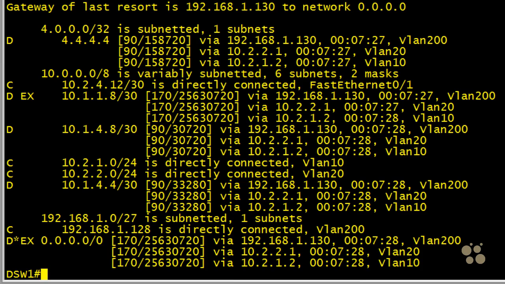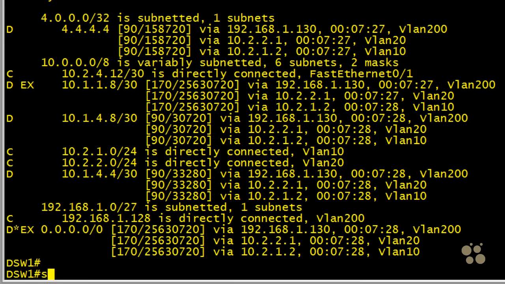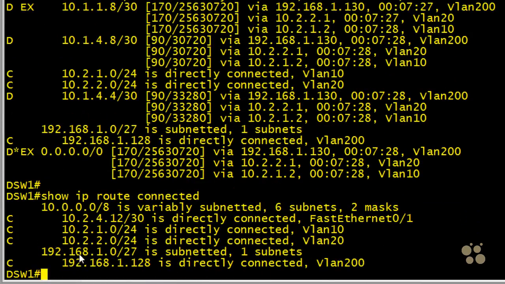So let's thin the playing field a little bit, and let's do a show ip route connected to see just the directly connected routes. And sure enough, DSW1 does not have a directly connected route for 10.1.4.4. And that's the network, or it should be the network, between DSW1 and R4. So maybe we have an interface that's misconfigured here on DSW1, for example, with a completely different IP address.